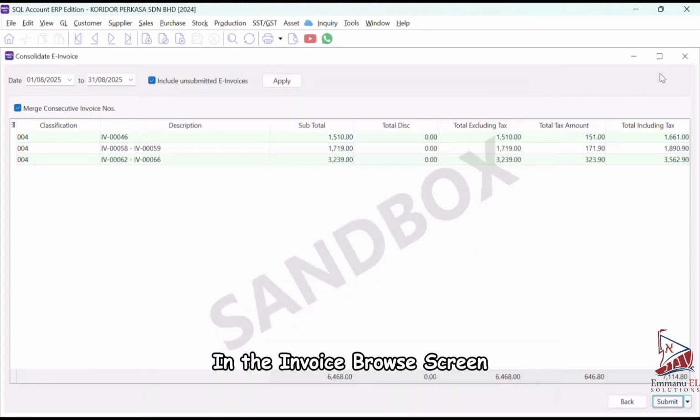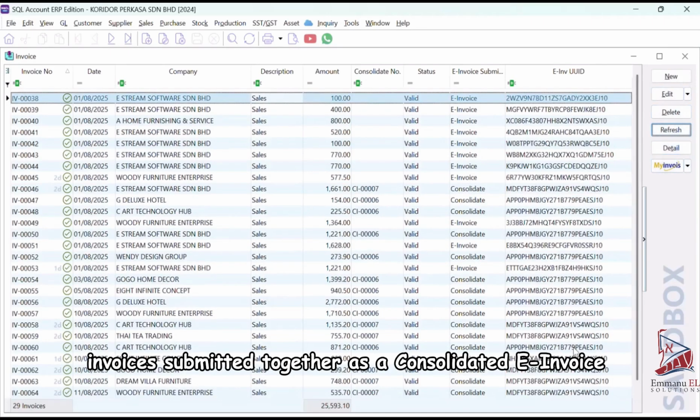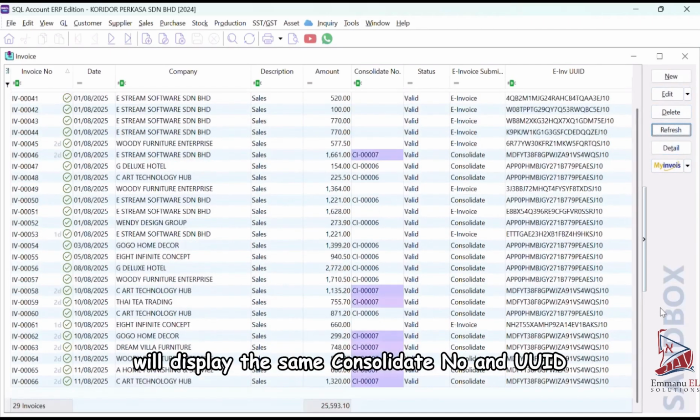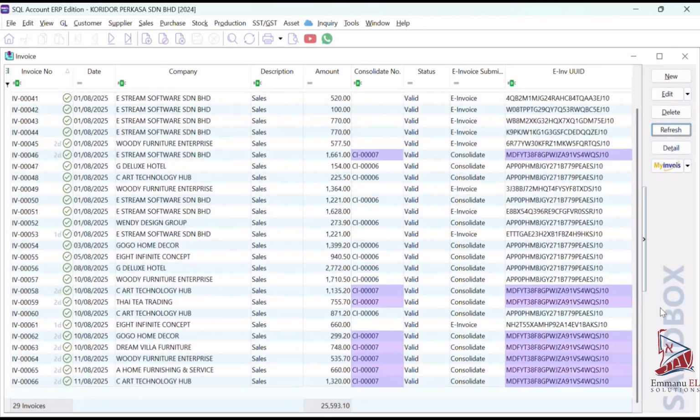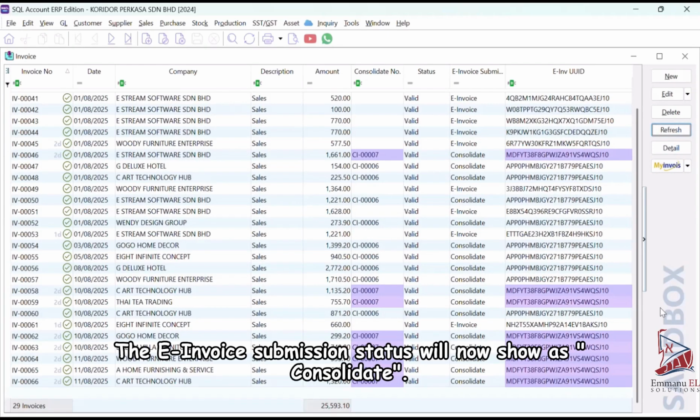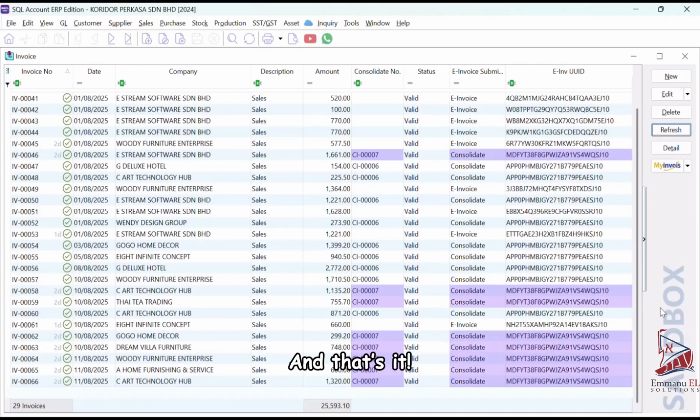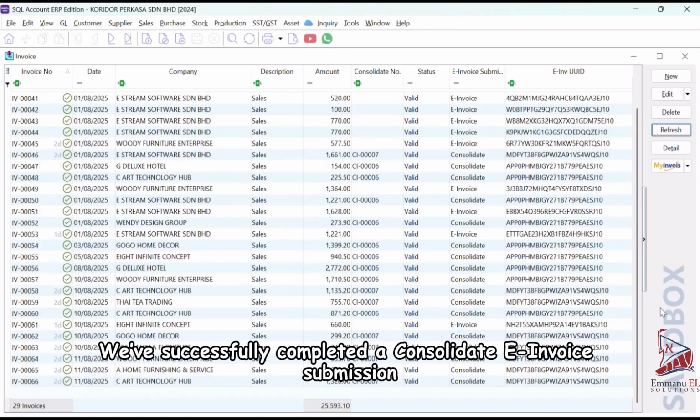In the Invoice Browse screen, invoices submitted together as a Consolidated E-Invoice will display the same Consolidate No and UUID. The E-Invoice submission status will now show as Consolidate. And that's it. We've successfully completed a Consolidate E-Invoice submission.